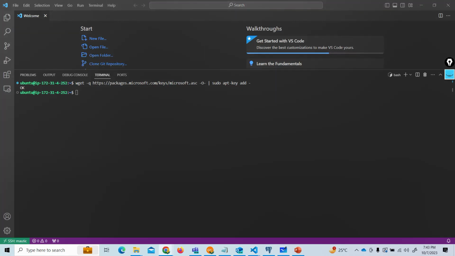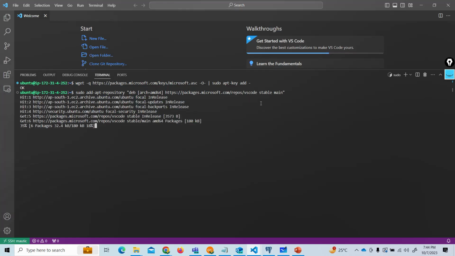Next, after enabling, it's time to install VS Code, and you can do it through the apt repository. You need to add the Debian repository, so you can run the command with deb [arch=amd64], and this is the complete link to install. Generally we use this to install packages. Perfect, so let this get installed.